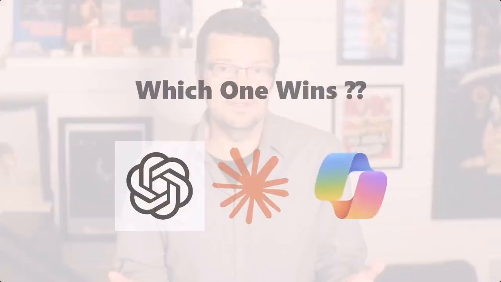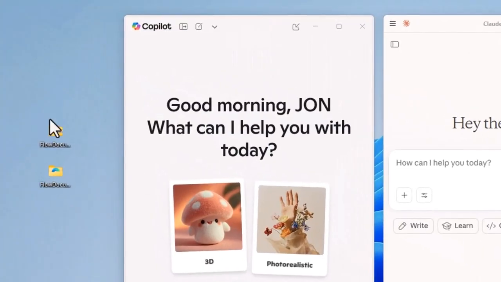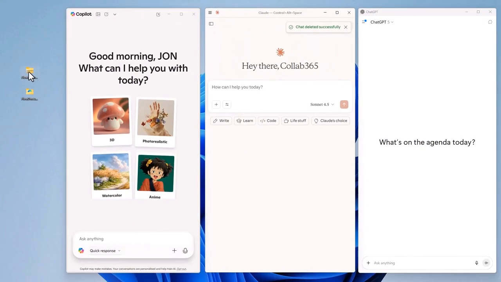I'm going to use 3 of the most commonly used AI tools to support your documentation of your Power Automate flows. You're going to see in this video that there is one clear winner. First up, because it's a Power Automate flow, I've got a flow packaged into a solution and downloaded as a zip file. You can see that there. Because we're using Microsoft, let's start with Copilot.